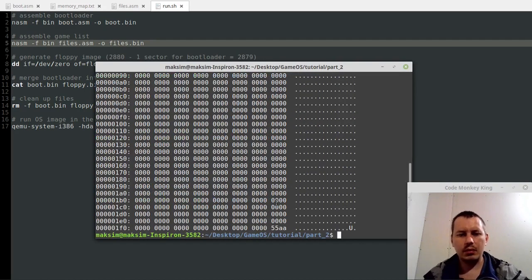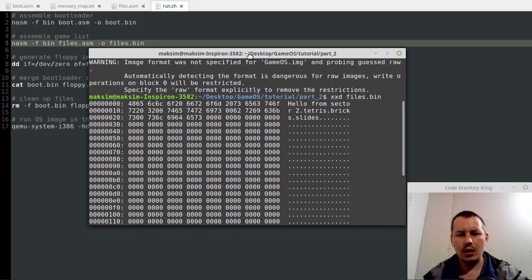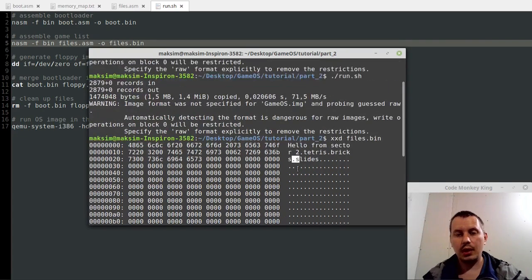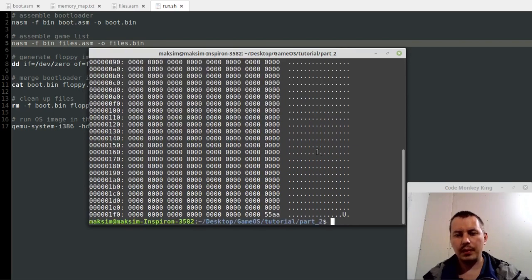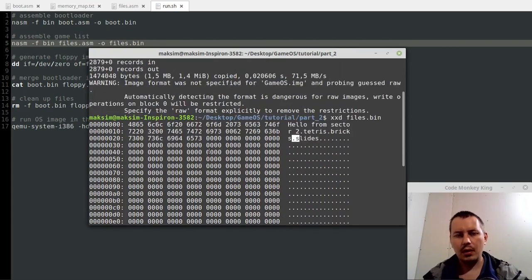So the hexadecimal representation, okay, bricks, yeah. So we have the list of our games separated by zeros, okay, zero terminating character, and that's exactly what we want to have. So it's very efficient from the perspective of density, let's say.